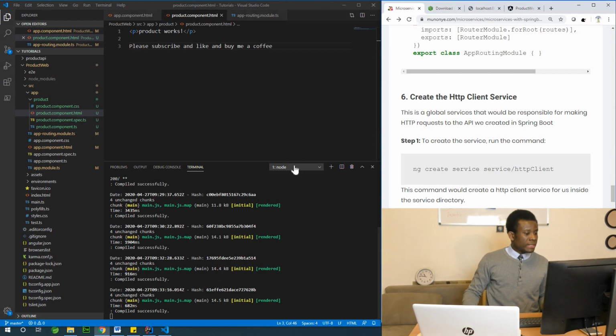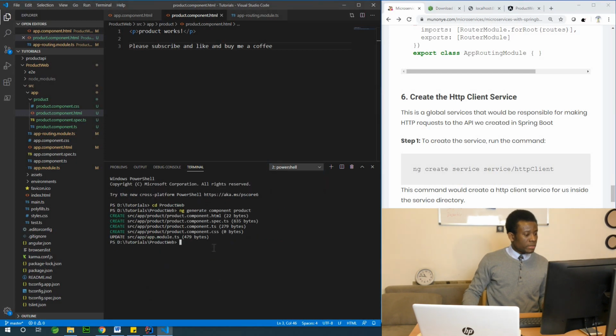So to do that, I'm going to simply go to PowerShell, to this terminal here. I'm going to say ng create service and specify the location where you want the service to be. So I want to put it in a directory called service, and I'm going to call this service HTTP client.